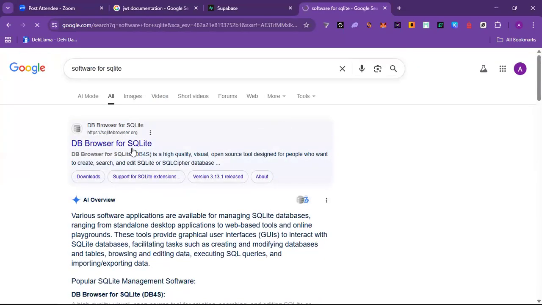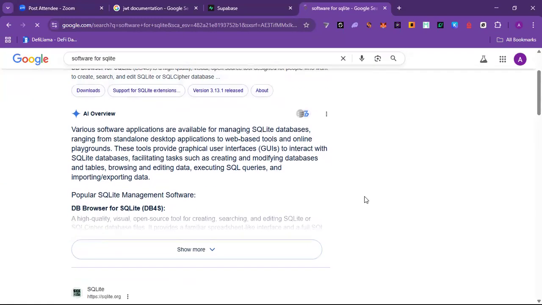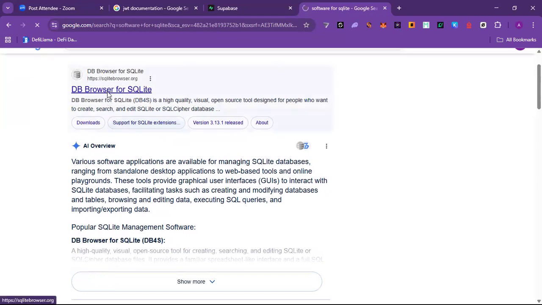Okay, so this is it. You can download this, right? And you can visually view your database. You can visually see the table, where you see the tables themselves, right? So just download this. I think this works.